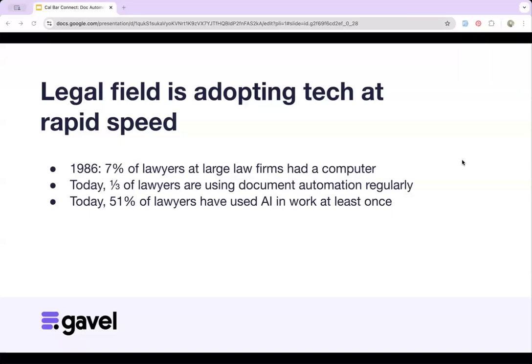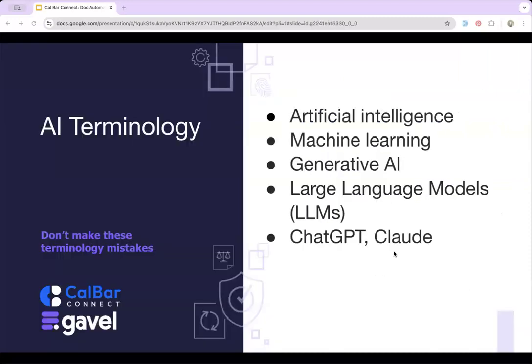And now, nearly a quarter of a century later, in 2019, 56% of firms believed that AI would be important for the legal industry. And today, 51% of lawyers have used it in some way, shape, or form. This includes the use of rules-based technology, no-code tools, and expert systems. And with that, about 1/3 of lawyers are using document automation technology regularly in their practice. So those are some interesting data points to start with. Now, the next thing I want to dive into is the terminology in the AI field.